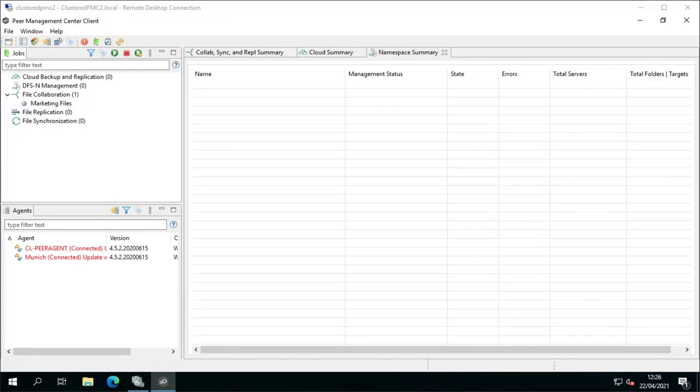In the Agents pane on the bottom left, you can select one or multiple non-clustered or standalone peer agents to upgrade, then right-click and select Install Software Updates.